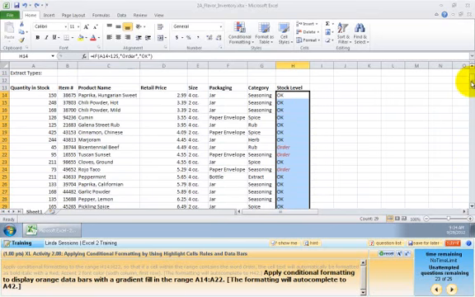So next time somebody comes in and they're checking the stocks, and say our paprika Hungarian sweet, somebody comes in and they buy 50 packets, it goes down to 100. Over here in H14, it's going to say order in a red font.